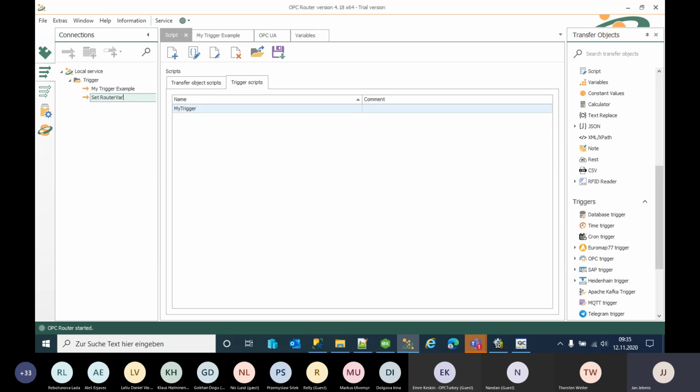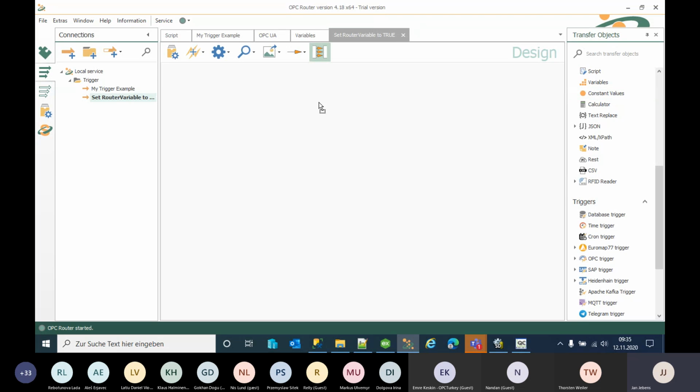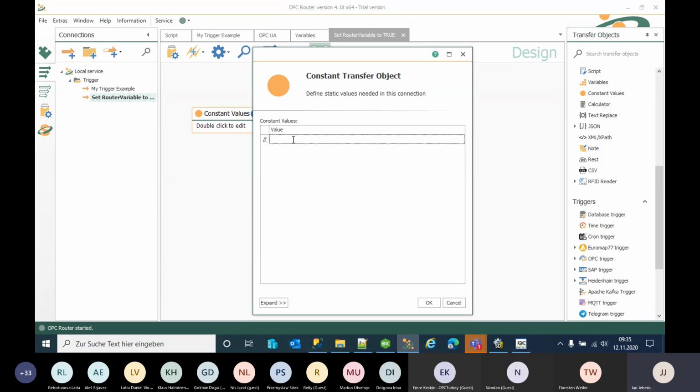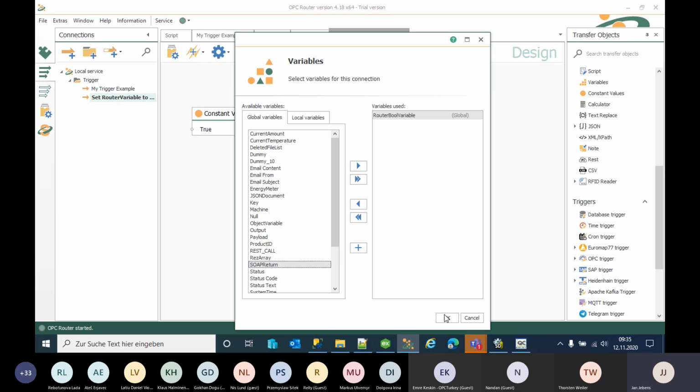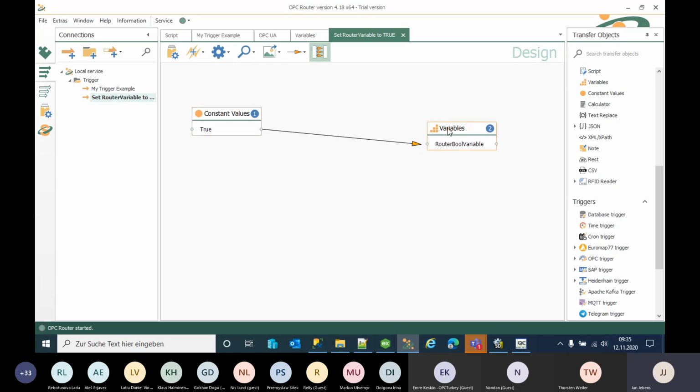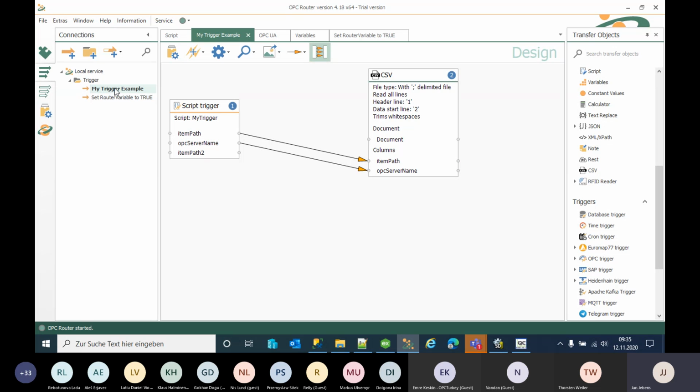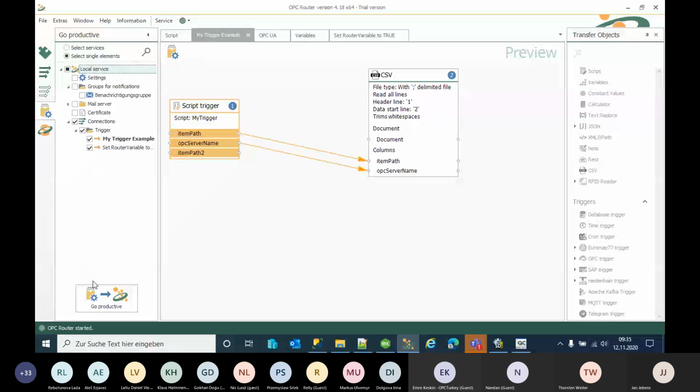So I would quickly make a connection. Set router variable to true. And that is a constant and my variable. So this is true. I define it not to be a string, but a Boolean. And my variable is, of course, my router Boolean variable. When I triggered this connection, this one gets true. My trigger should fire because it's an OR condition, and reset the variable to 0 again. So I go productive.